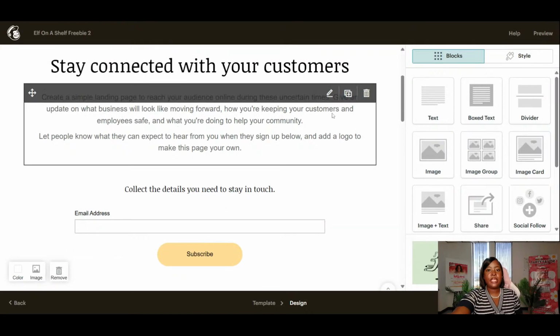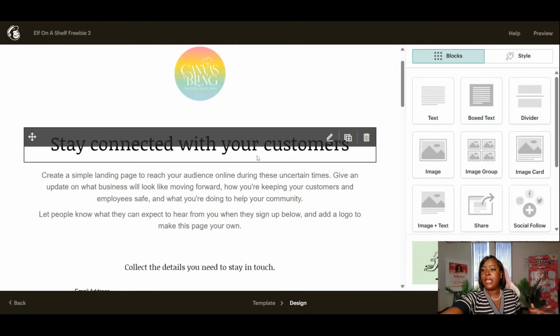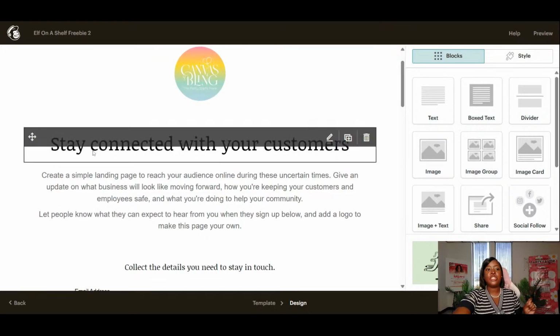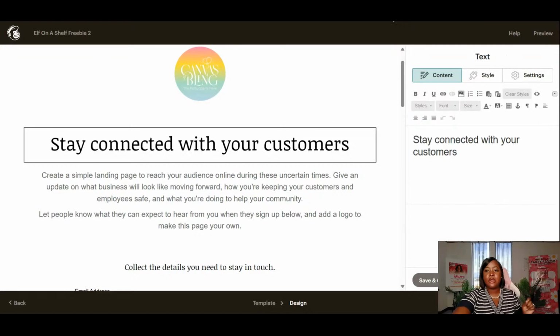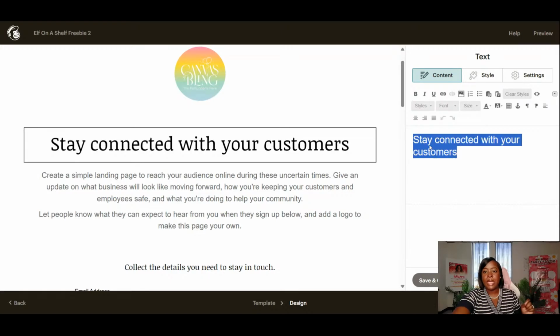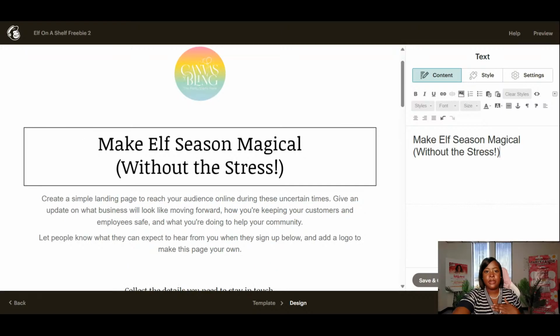Next, you're going to put here what you want the headline to be. In my case, let me pull up my other one so I can work smarter, y'all, because I'm actually just going to copy and paste from the one that I already have. Up here, you just want to put your main title or what you want your customers to know. So in this case, I'm going to do "Make elf season magical without the stress." I'm copying and pasting from the one I already created.